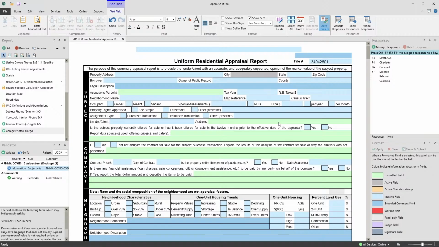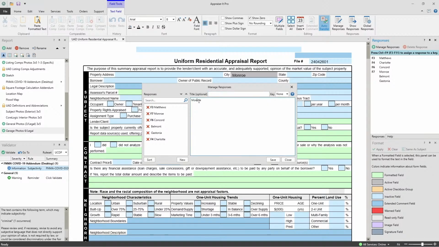So how do I assign an F key to that, or how do I put a new response in? Well, let's do Monroe. All right. So I want to put Monroe in there. I'm going to click on Manage Responses. There's Monroe. I can type in a title. However, you're only going to want to do that if you have a multi-paragraph response and you want to give it a title, so it's easier to see what it is over here in the responses tab. But for single, maybe 2-word responses, not necessary.